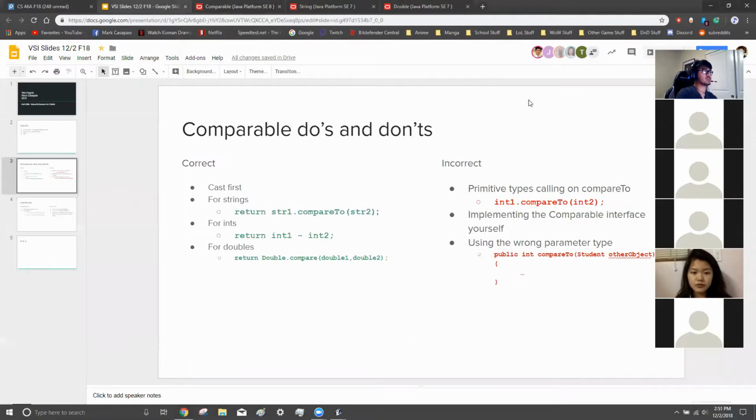So if Java's already given it to you, make sure you don't try to do it on your own. In fact, it would make it harder for yourself. We only make a new interface if it's not already in the library and it is unique to your project. And this will be true for your future classes too, where you start using other types of interfaces. So definitely be careful about that.